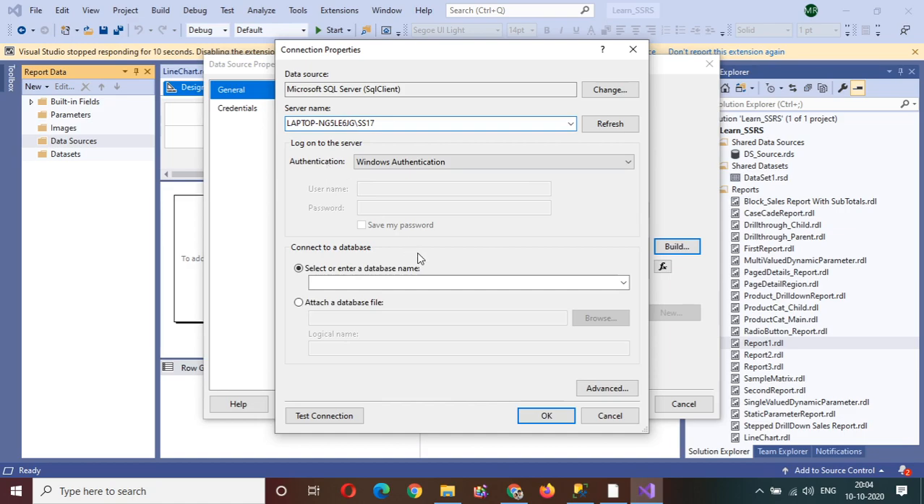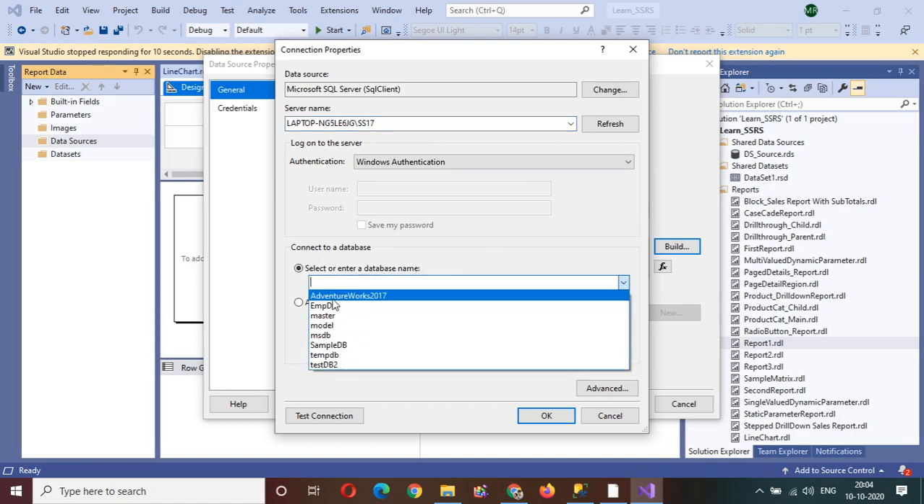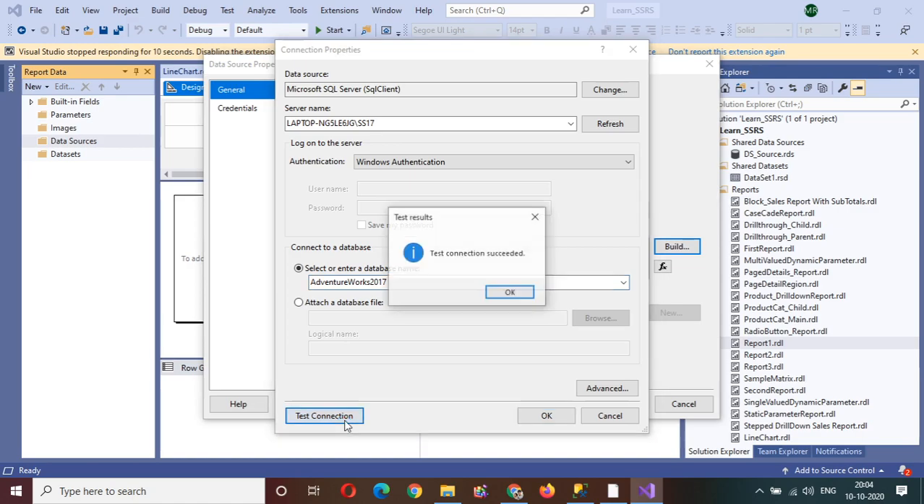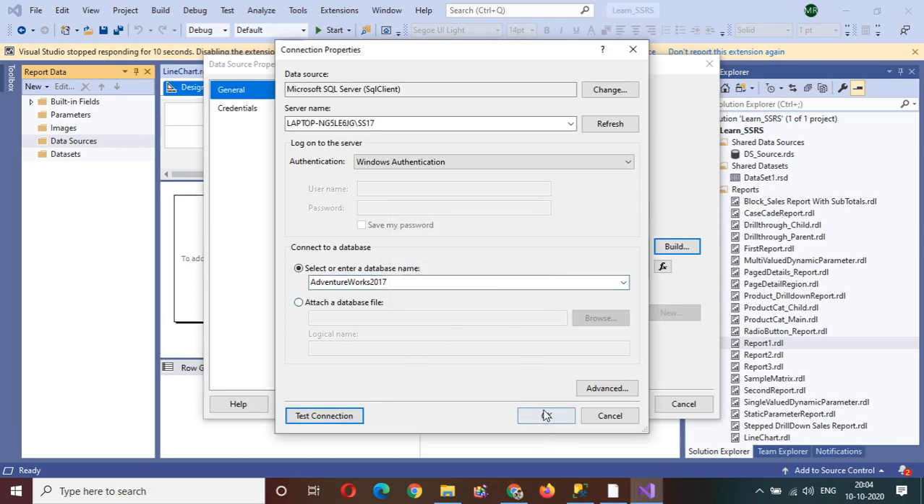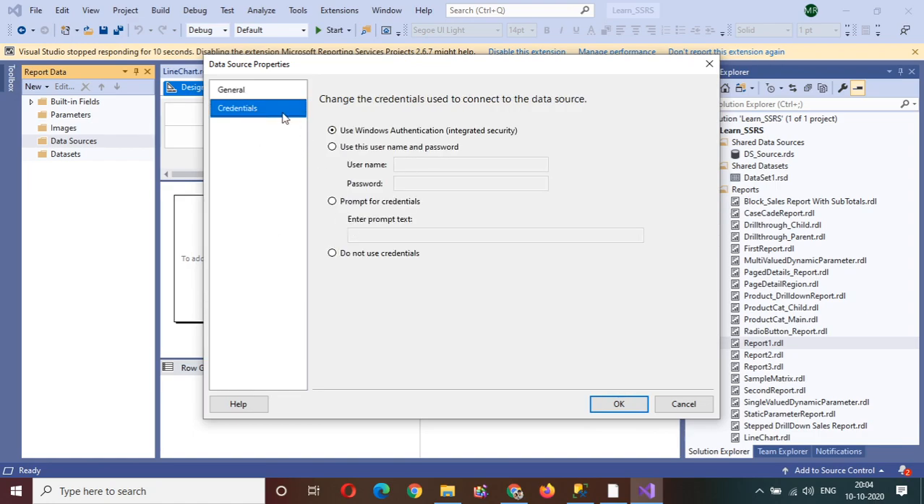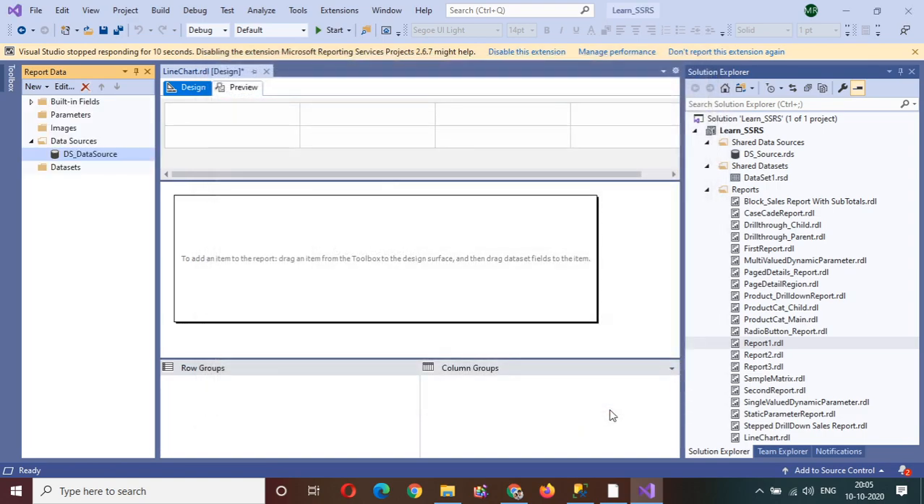Once the server name is pasted, you will find that all the databases are enabled, for our query exists in the AdventureWorks 2017. If you want to test it, just click on Test Connection. Succeeded, click on OK. See, the connection string is built. Now go to credentials. This is fine, Windows authentication is fine. So it has been created. If you see, the data source has been created.